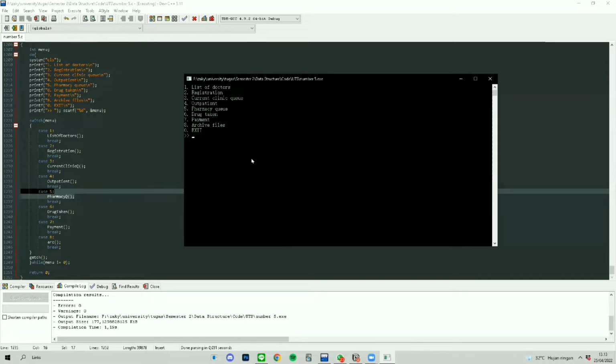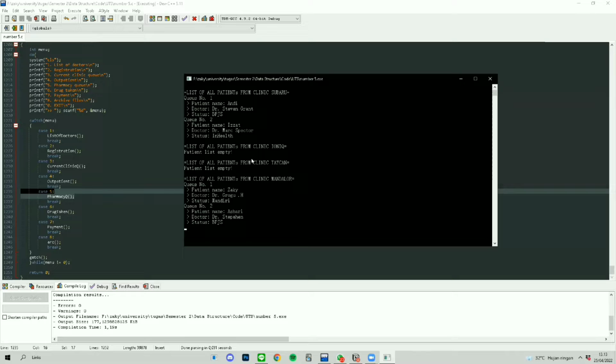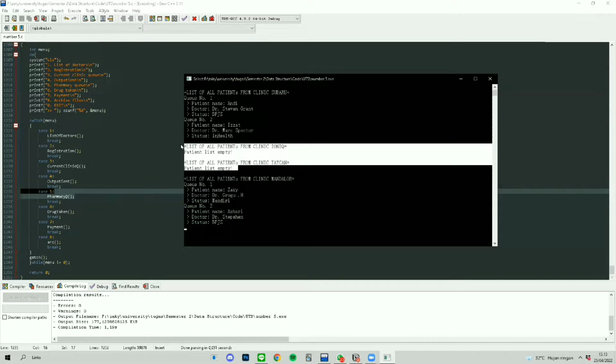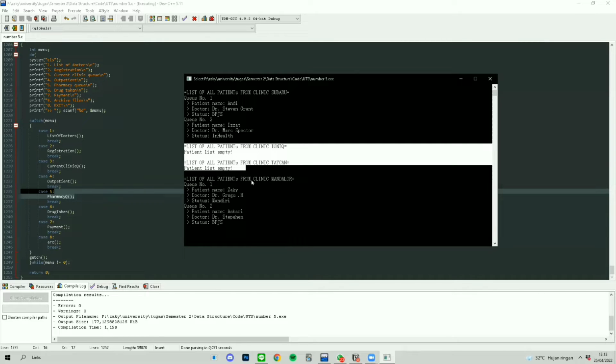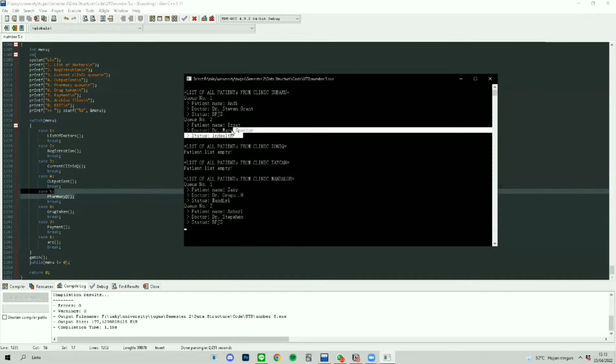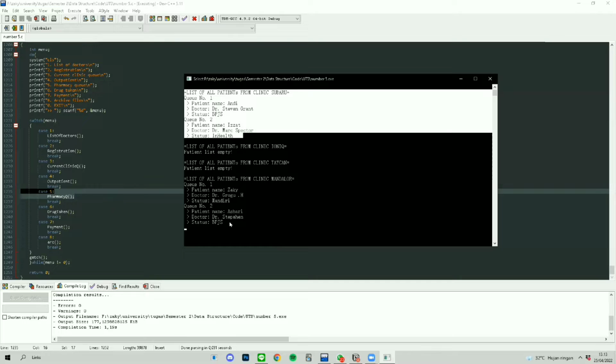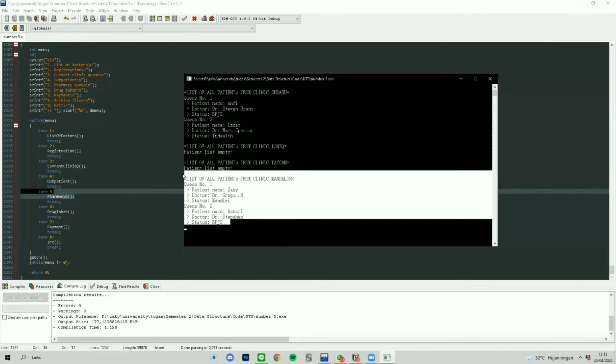Okay, all patients are already added, and now we are going to the third menu, which is current clinic queue. This menu will show all patients in all clinics with the doctor that will handle them. In this case, in Taken and Ionic Clinic, there are no patients, so the patient list is empty. The only clinics that have patients are Subaru Clinic and Mandalore Clinic.